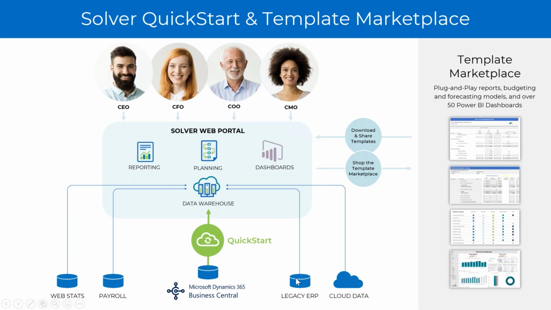It also allows you to bring in external data sources. They wouldn't be part of the Quick Start. This would just be a normal data integration process. So if you wanted to bring in other data sources across your enterprise, whether they're on-premise or in the cloud, really you can bring everything into the Solver environment. And that makes it a true enterprise reporting solution, okay?